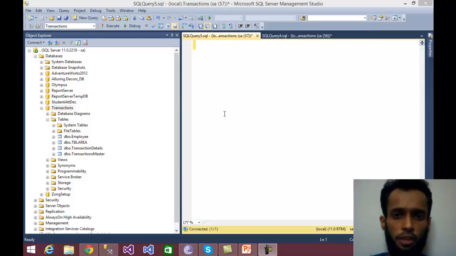So we are here to create the first stored procedure. Remember, this stored procedure is used to perform a data query operation, that is any select operation. So you should be familiar with select, insert, update, and delete statements. So let us create the first stored procedure.